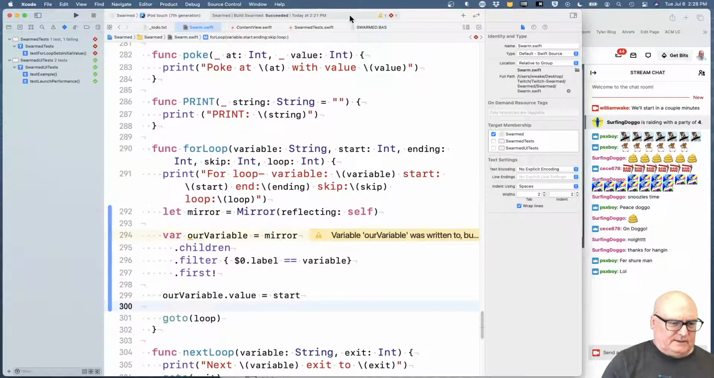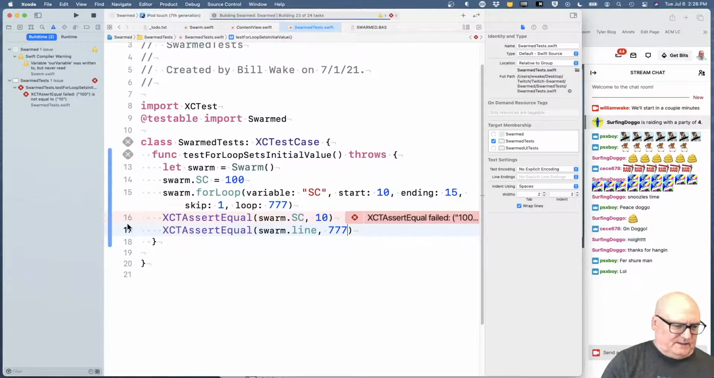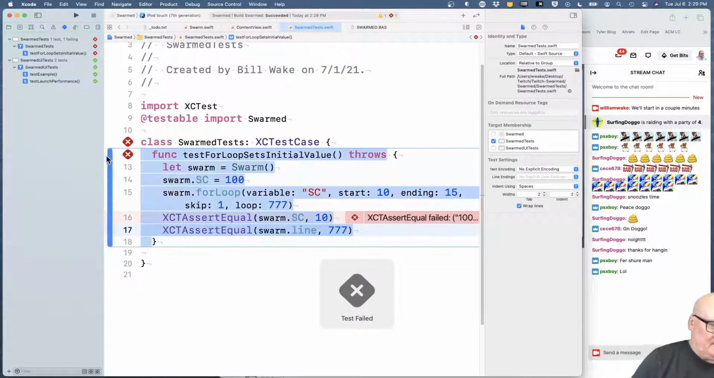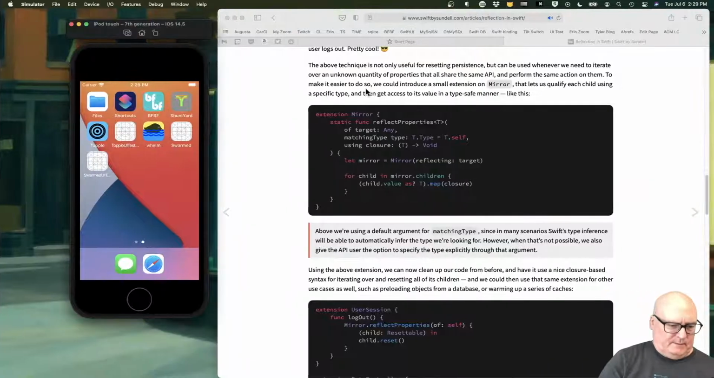All right, let's see if this works. I don't have a really good feeling about it. I just can't tell if you're going to assign through that value. Nope. Okay. Maybe we'll find something else.